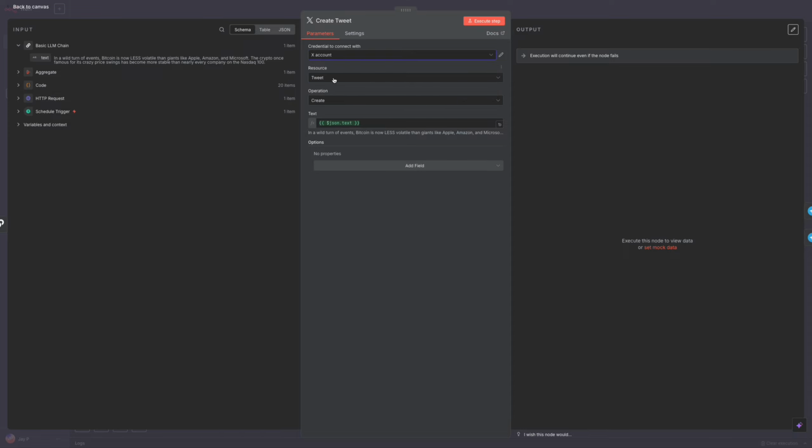Under the resource, we want to select tweet, and from there the operation will be create. Then we want to add the text, so the text that's come out of here, you can just drag that along.